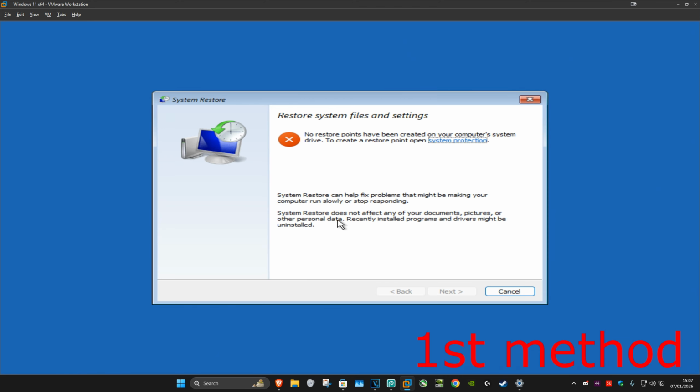If you have any restore points available on your computer, then you want to click on Next and then go back to your restore point. See if that works. If you don't have any restore points, you want to click on Cancel.